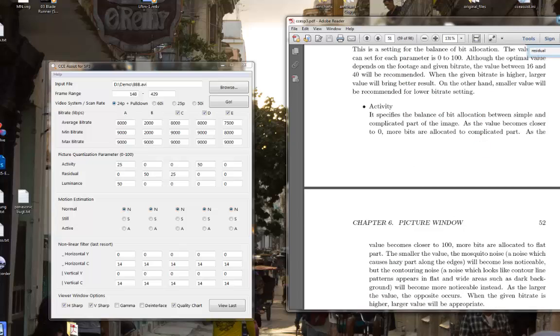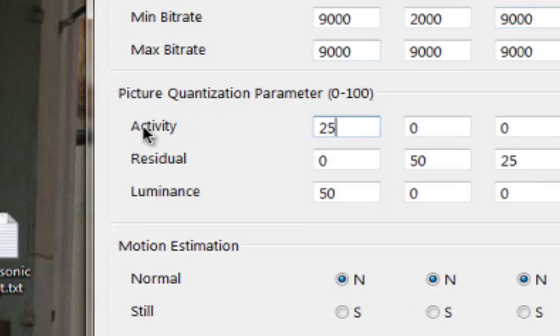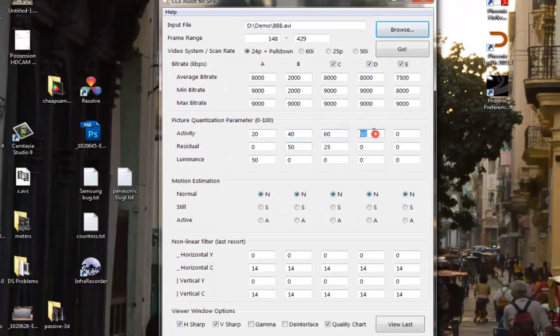To give you a quick breakdown, the activity is basically spatial detail. If you have it closer to 0, it's going to retain high frequency, like single pixel details, better. If you have it set closer to 100, it is going to bias the bit allocation towards flat, smooth, low frequency areas. This is CG, but there's tons of high frequency edges in it, so I can make an educated guess that maybe 20 we'll try. We'll do now with 40, 60, 80, and 100.